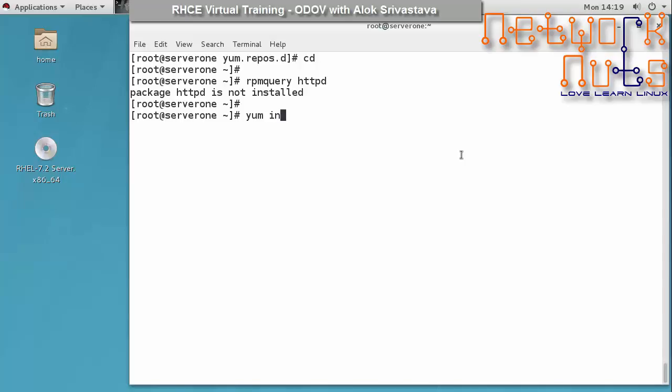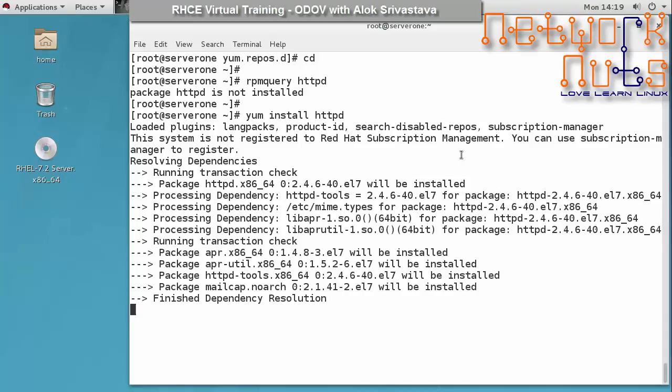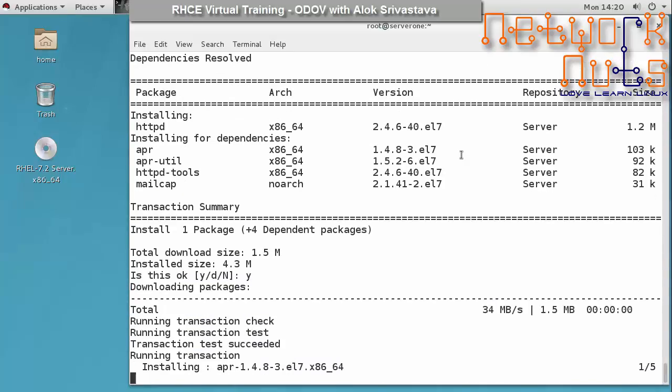So how will I install a package? It's very simple. yum install httpd. httpd is actually a package which is used for configuring your web server. So just consider it as a package. I'm just installing one package. So this package will be installed. Just wait. Just press yes here. The package will be installed.